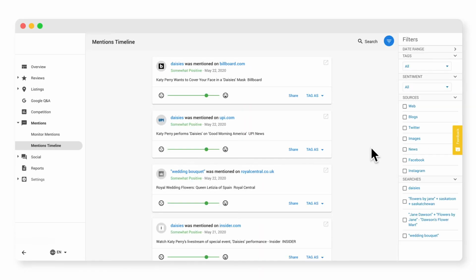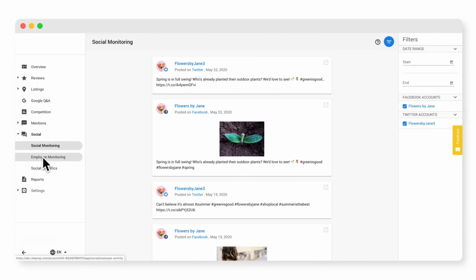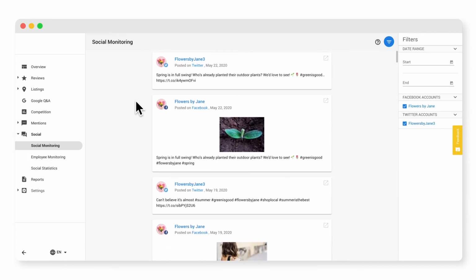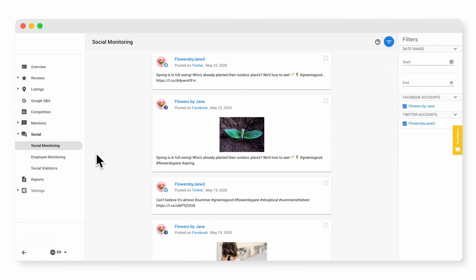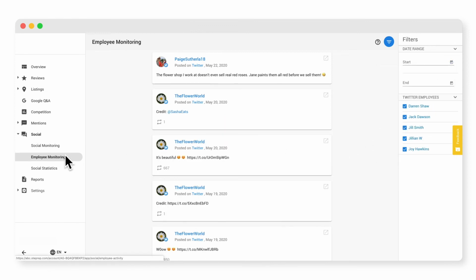The Social tab is where you can monitor likes and followers over time. Let's take a quick look. On the right, you can easily filter through your different social profiles. And you can also focus on social activity within a specified date range. Under Employee Monitoring, you can monitor the Twitter accounts of any of your employees to ensure that they're being positive brand ambassadors. Remember, your reputation is heavily comprised of what other people, employees included, say about your business online.